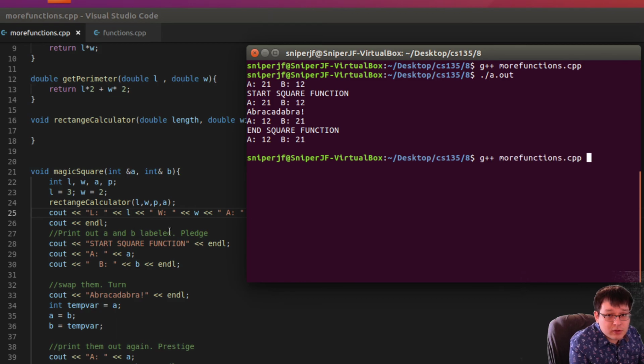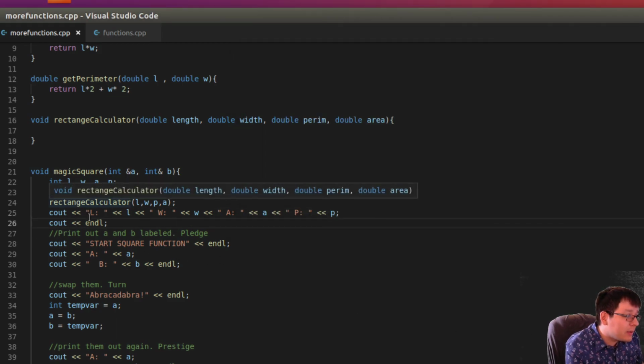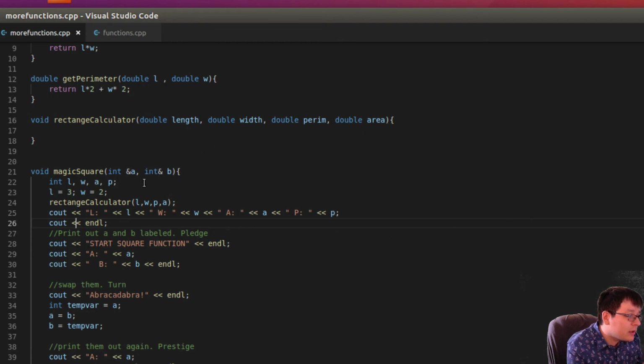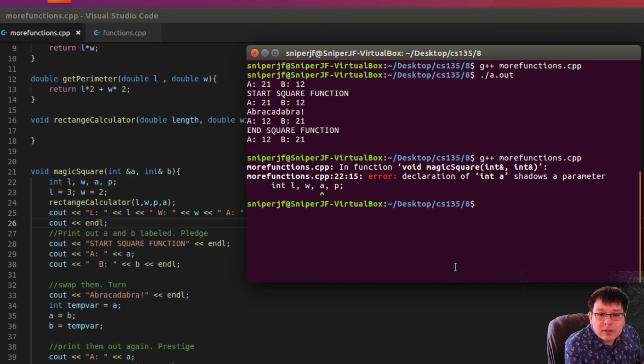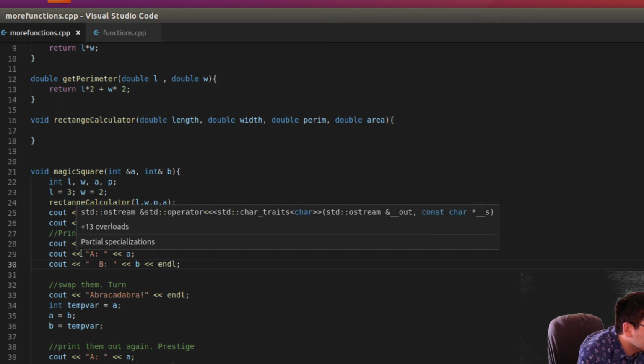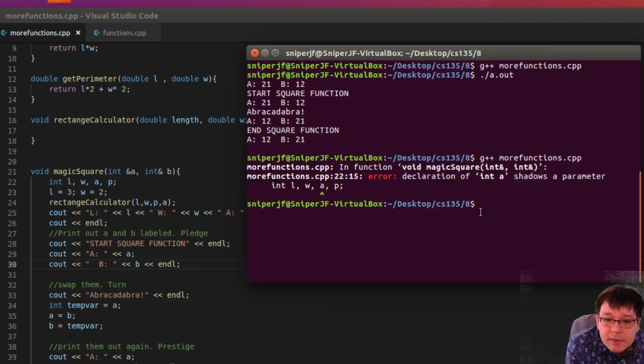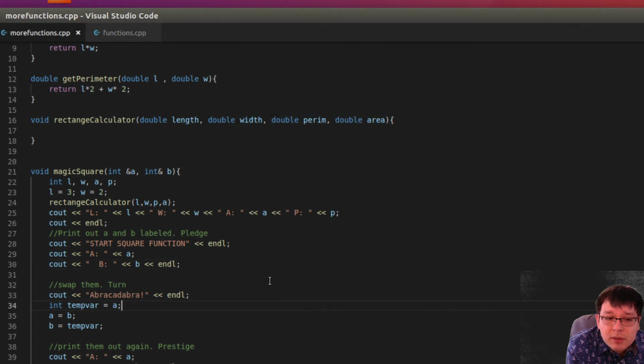We haven't finished, of course. Just want to see if we got any errors. Yes, we do. We have an equal sign somewhere. A rogue equal sign, I think. Where was that? I should look at the error a bit closer. Shadows parameter. Line 22. Shadows a parameter.